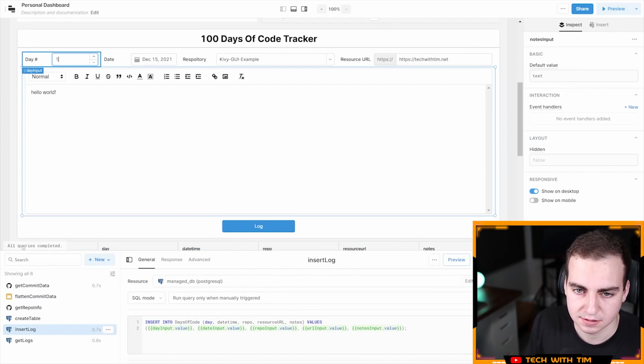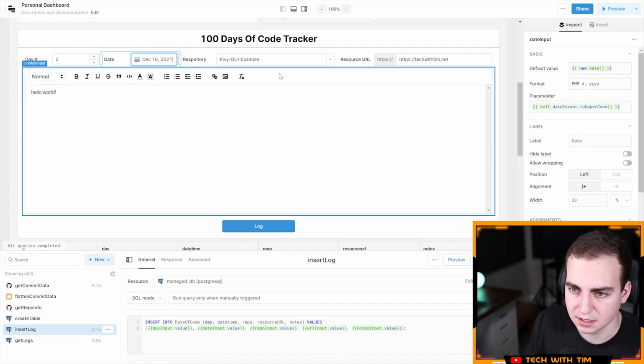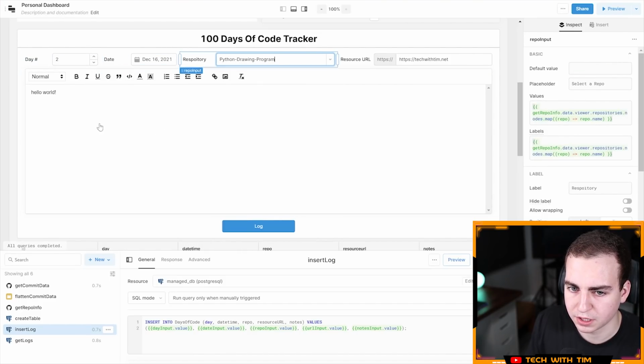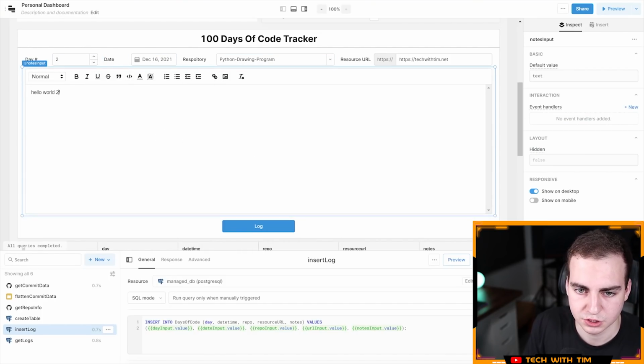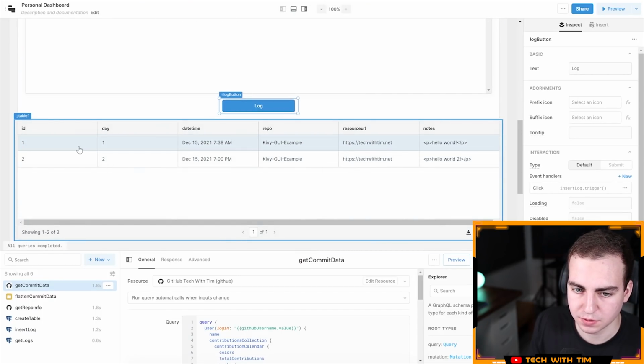So let's test this. Let's make the day 2. Let's increment the date to the 16th. We can change the repo here. Hello world 2. All right, so let's hit the log button. And now notice when I do this, it automatically updates the table for us and adds this new entry. Awesome. Okay, so now what I will do is make it so confetti shows up when this is successful.